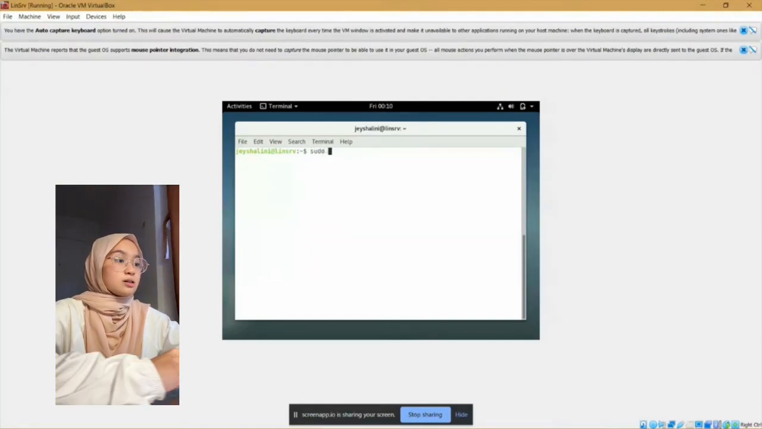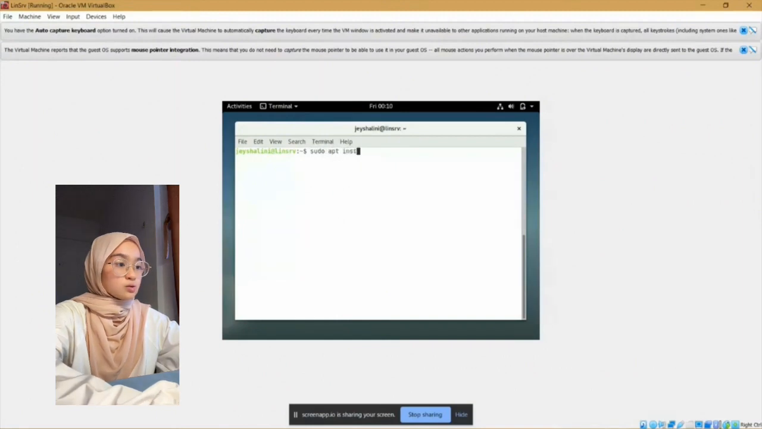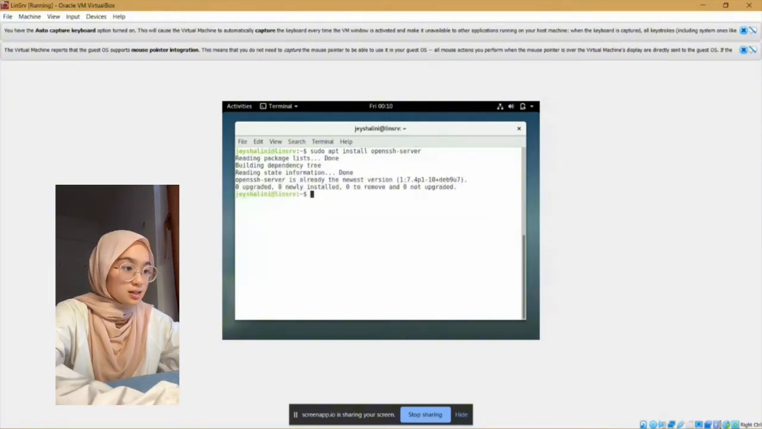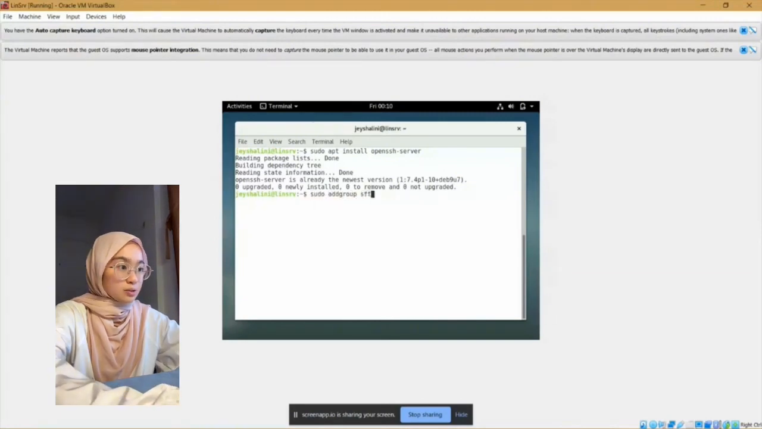We want to install the OpenSSH package, so we use sudo apt install openssh-server. As you can see here, the package has already been installed. Now I want to add a group: sudo addgroup sftpgroup. I have already added this group just now, so this is just for explanation purposes.